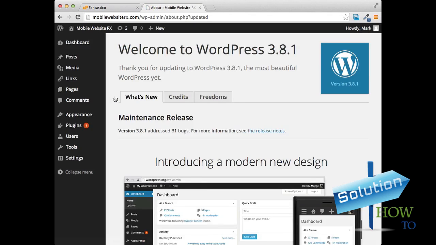You can see this is happening in real time, and my WordPress is now at 3.8.1. Once we've updated WordPress to the latest version, and although mine is 3.8.1, WordPress is constantly evolving, so yours is more than likely going to be a little bit different version number. But just make sure that you're updated to the latest version. That's what's most important.